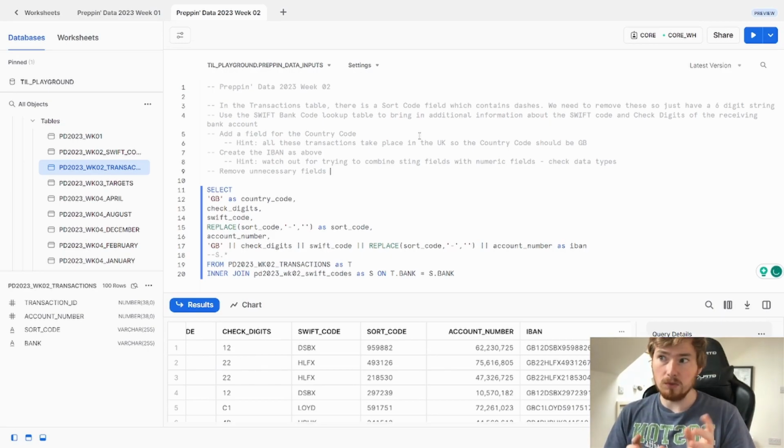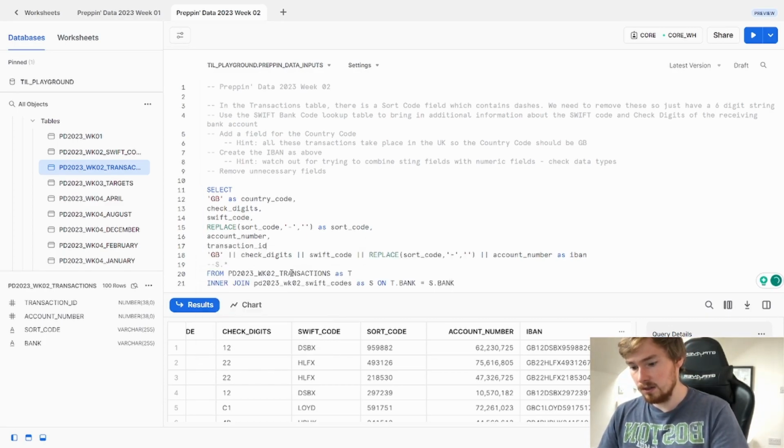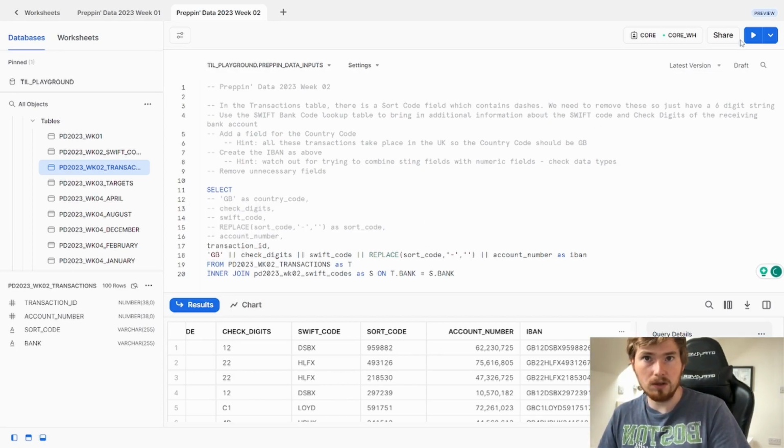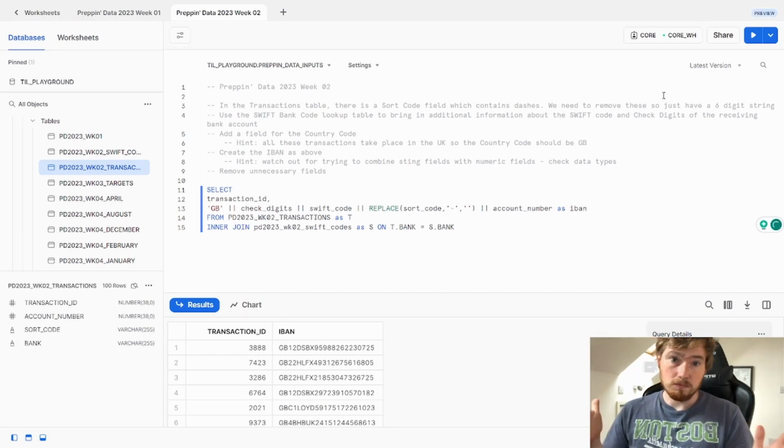Okay, last step. It wants me to remove any unnecessary fields. It wants me to keep the IBAN, and also in this case, to include that transaction ID. So I can just add transaction ID, comma, that. Everything else we deleted. If I'm unsure, I can press Control / to comment all of those lines out in one go. That still runs. Yep, that's coming back as I want it to. And again, that's my answer.